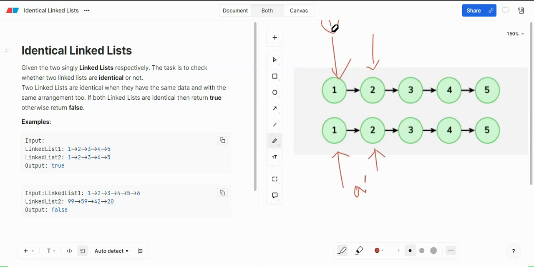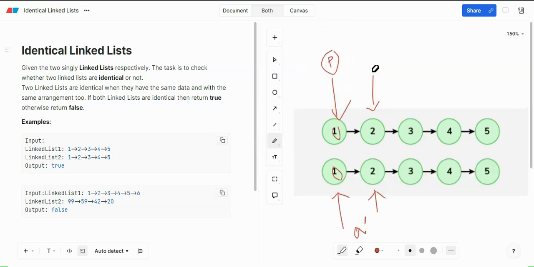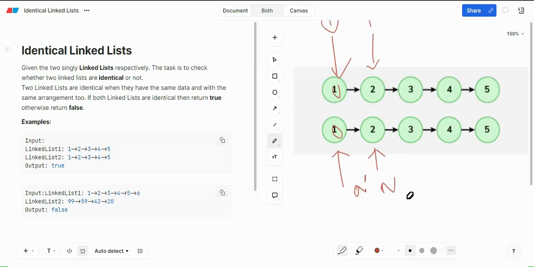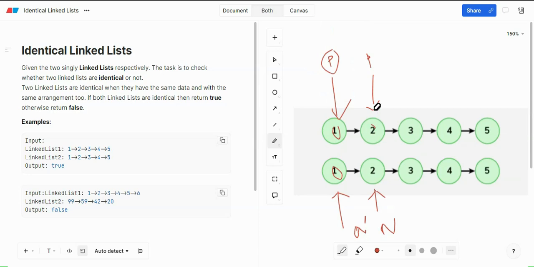So now let's start the dry run. P's data is 1 and Q's data is 1. Are they equal? Yes, they are equal. So I move pointer P one step ahead and pointer Q one step ahead. Now I check whether the linked list is empty or not, whether the pointer is pointing to the null pointer or not. Since they are not pointing to any null pointer, we again compare the data.